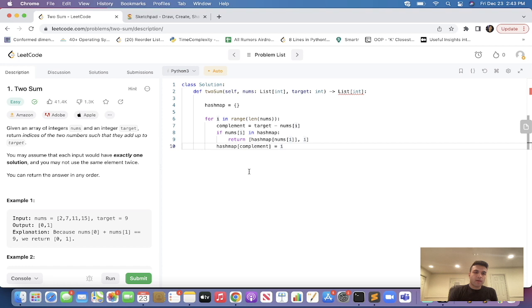But overall, these are the two solutions. This was kind of an easier problem. I'll definitely be doing medium to hard level ones soon.